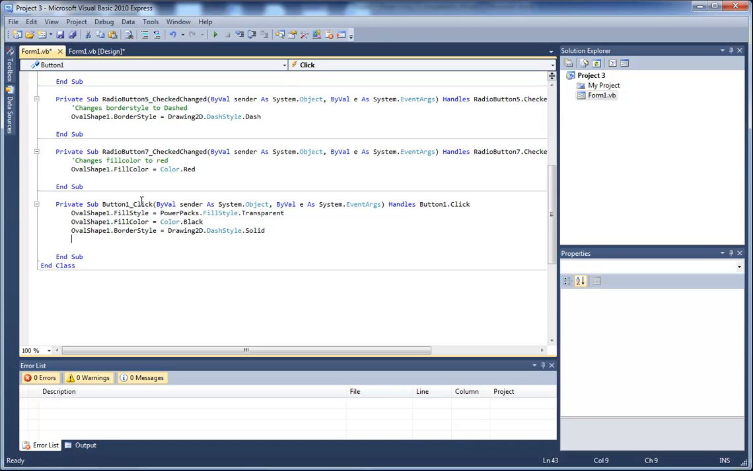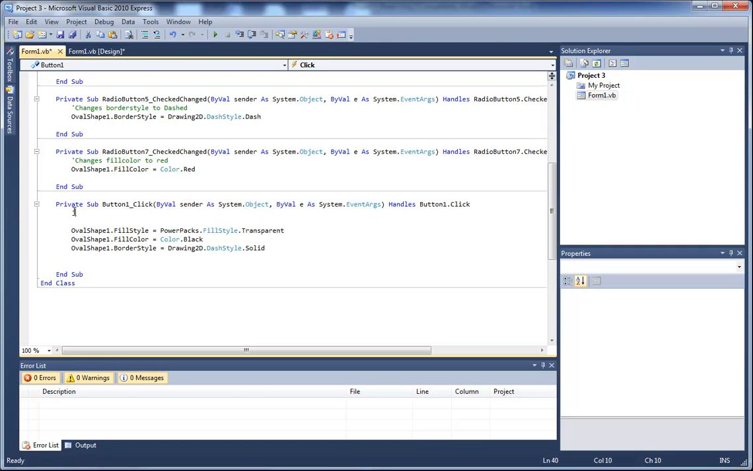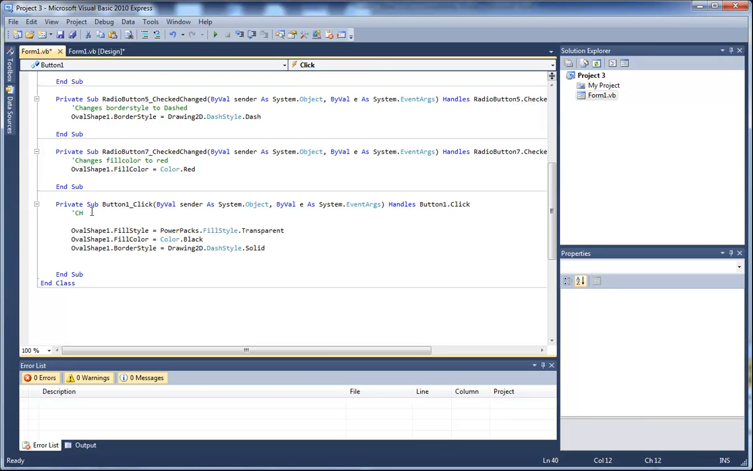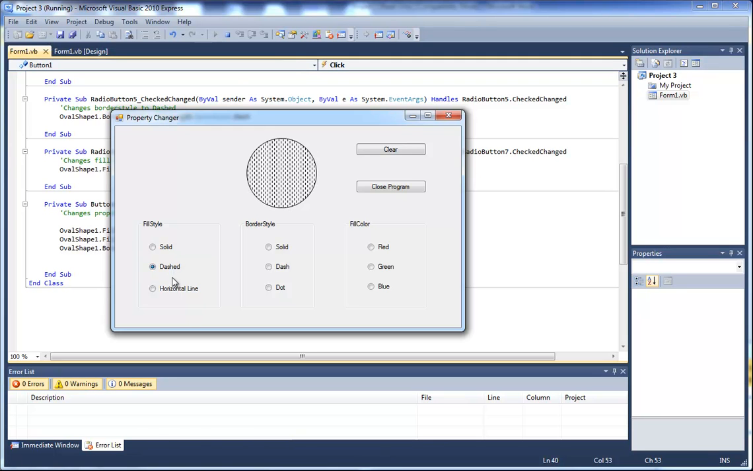And let's test this out now. And I didn't add a comment here, so I can add a comment up here as well. I'm going to just hit enter. And our comment, apostrophe, changes properties back to startup settings. Okay. Now when we hit play, let's quickly test this out. Pick a color. Hit clear. And it goes back to clear.